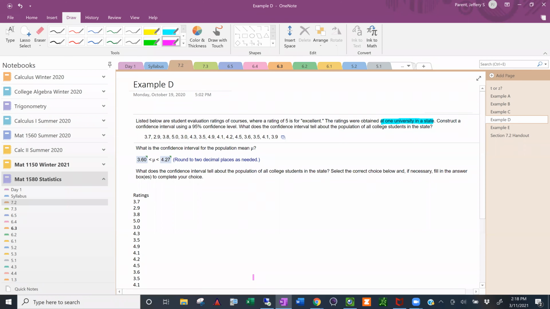All right. Looking good on that one, I hope. Any follow-up or comments on example D here? All right, we'll stop things here.